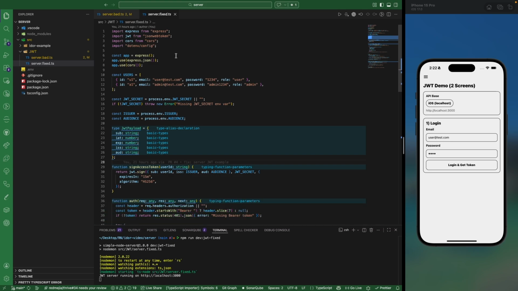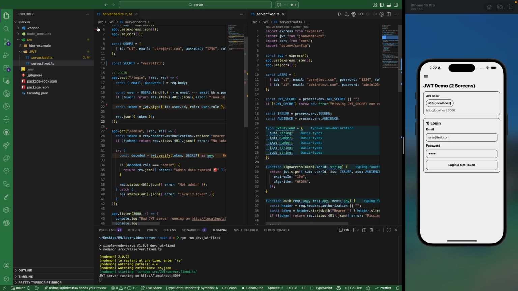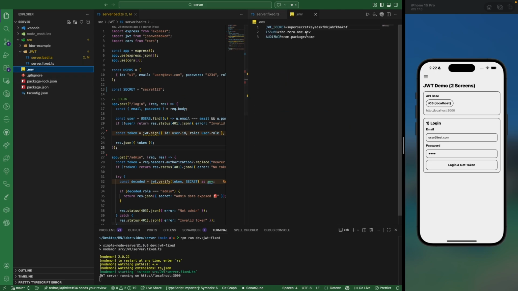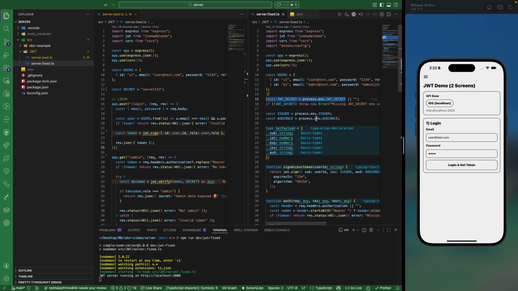First thing that we did, let me put this side by side. Before we continue with the code and reviewing it together, first thing, you see the secret, it's stored here in the code base, right? The first thing that you have to do is include this in the environment variable, right? We are doing it here, right?